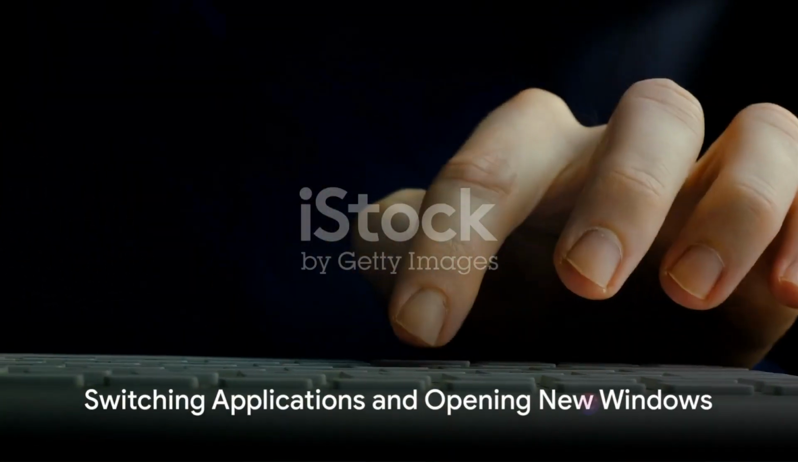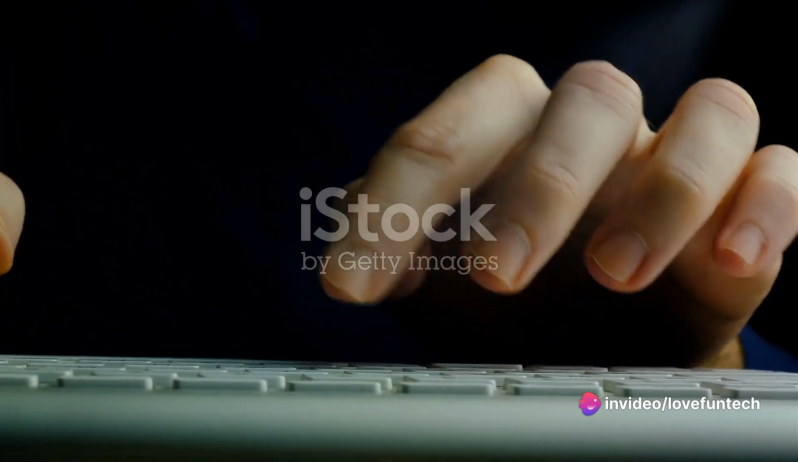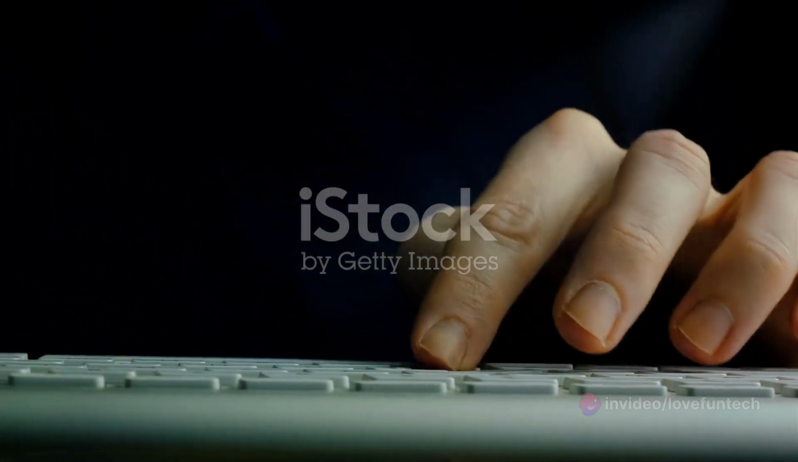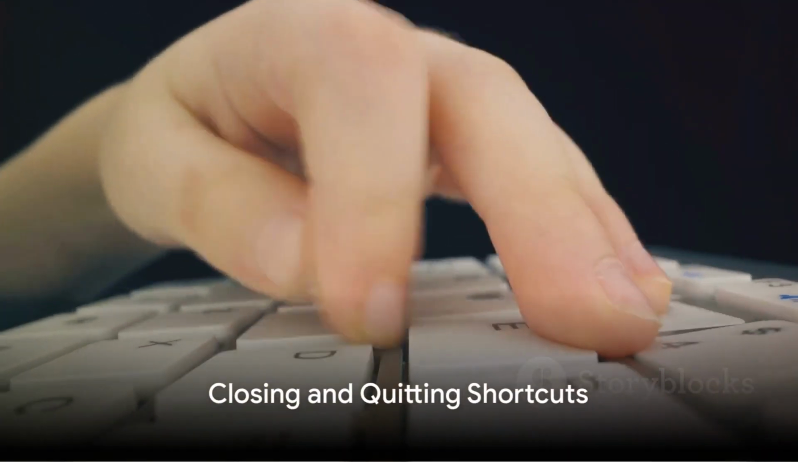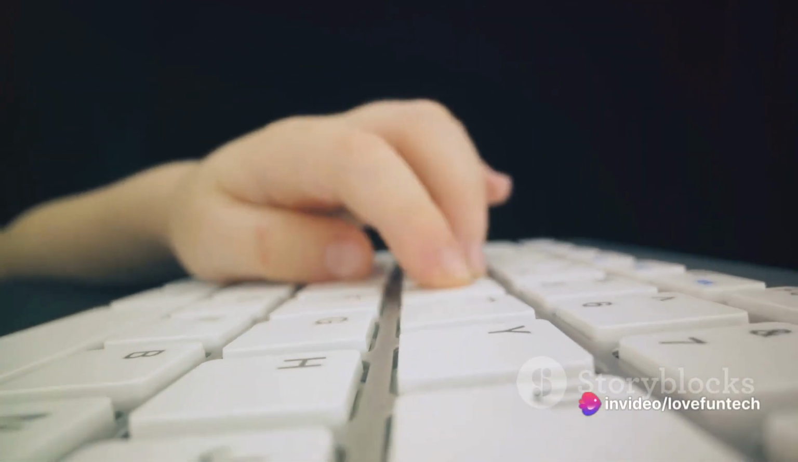The 11th shortcut is Alt+Tab or Command+Tab on a Mac. This shortcut switches between open applications. Following this, we have Ctrl or Command+N, which opens a new window or document. The 13th shortcut is Ctrl or Command+W, which closes the current window or tab.